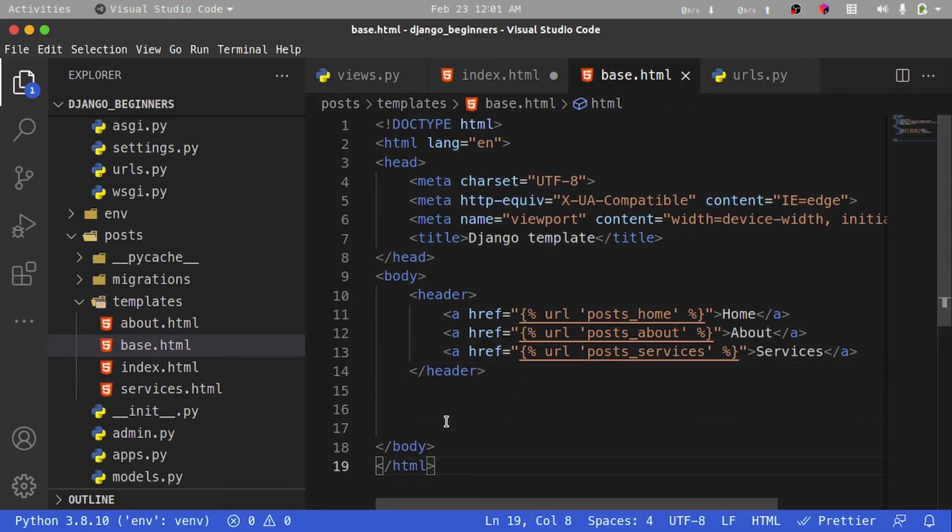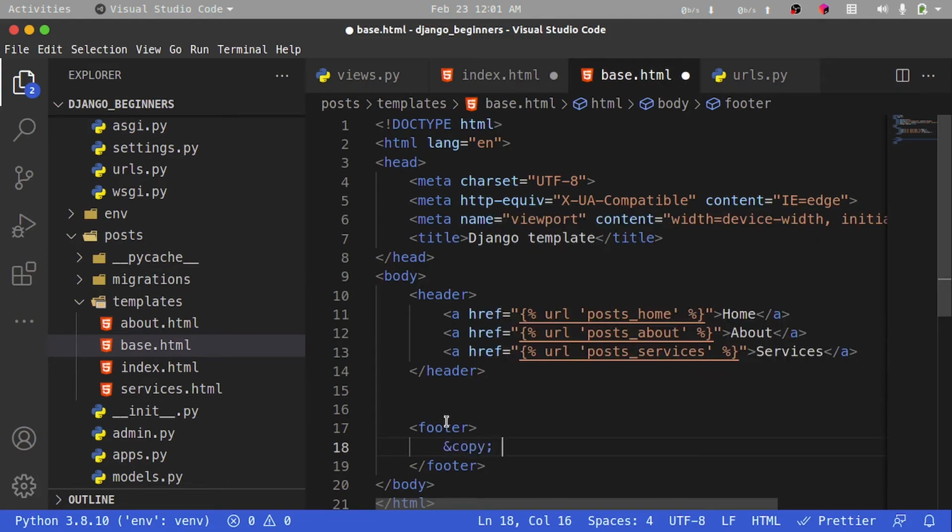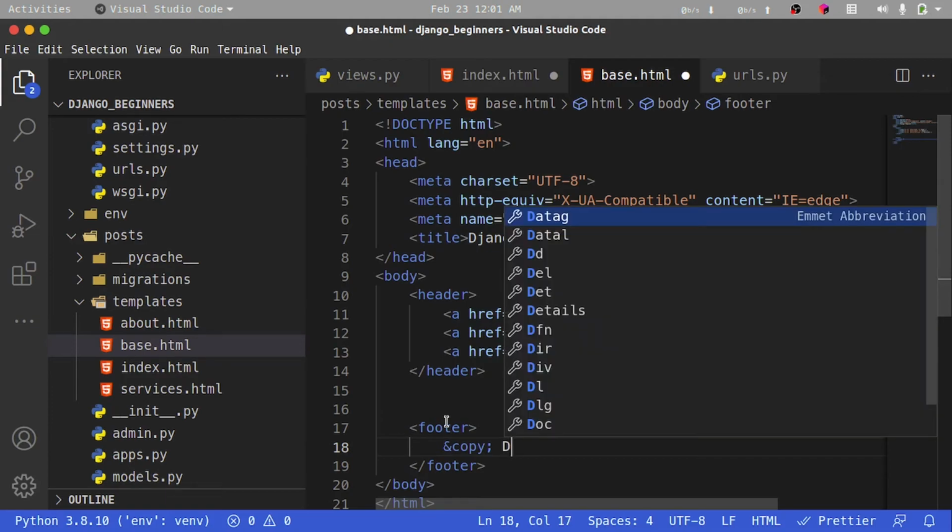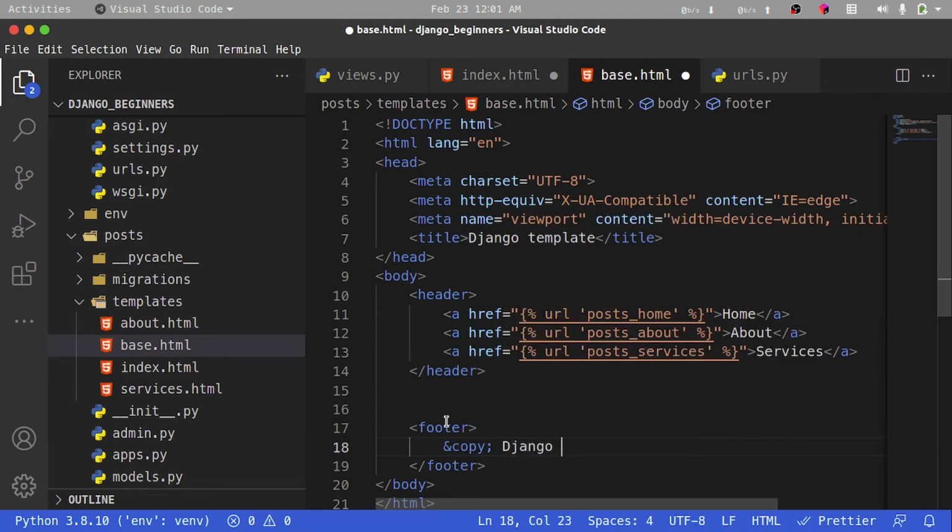So once you have this, you can even have a footer of sorts. So I'm just going to come right here, and let's say I provide a copyright. So I'll say &copy; and then in this case we shall say Django beginners, and then say 2022. So right now it's 2022.